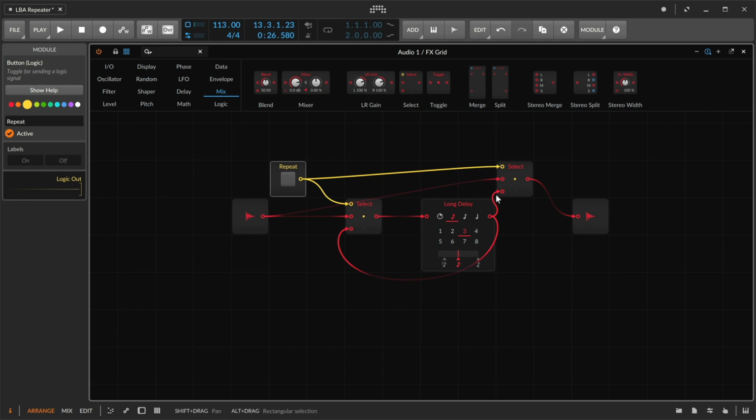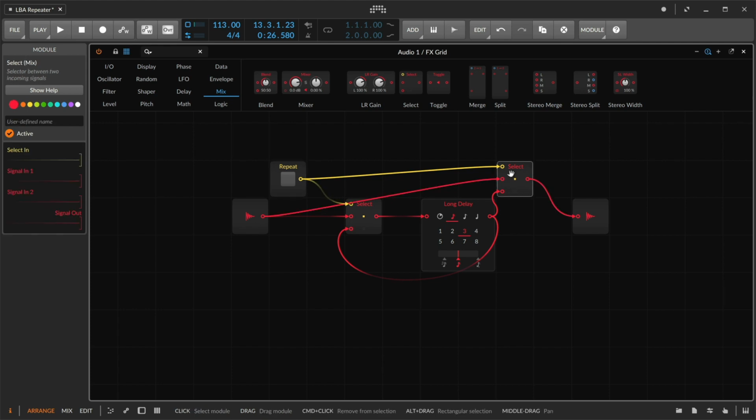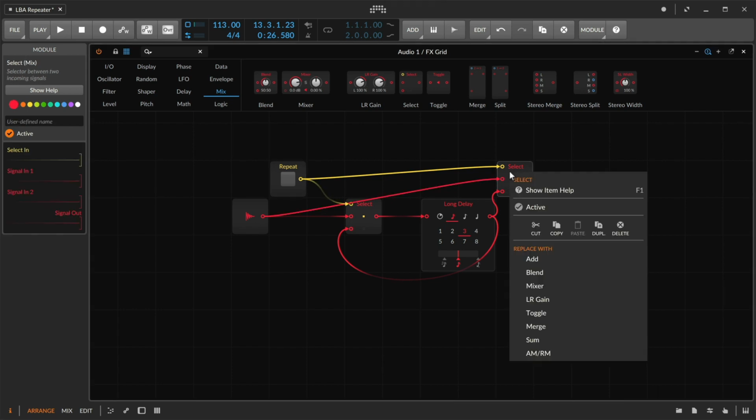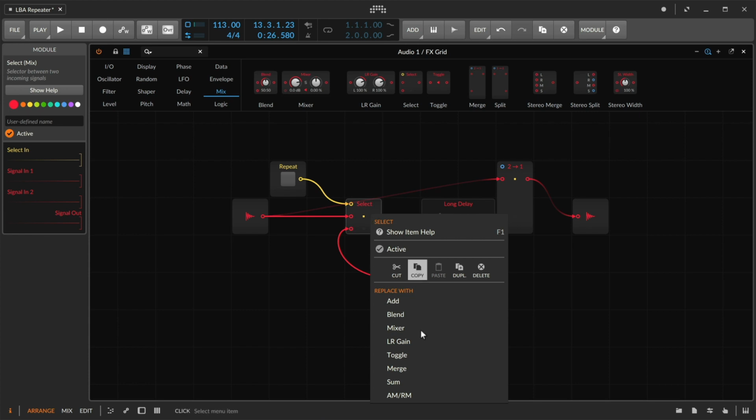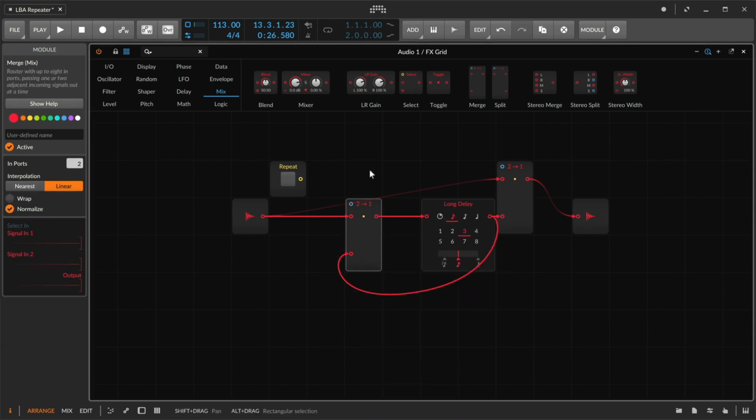Maybe we don't want... A select is awfully useful if we just have two inputs and we are discretely switching between them. But in this case, we might want a little bit of crossfade. So instead of select, the merge module might be a good choice for us, because it allows a non-binary value, so that we can actually have a transitional time.